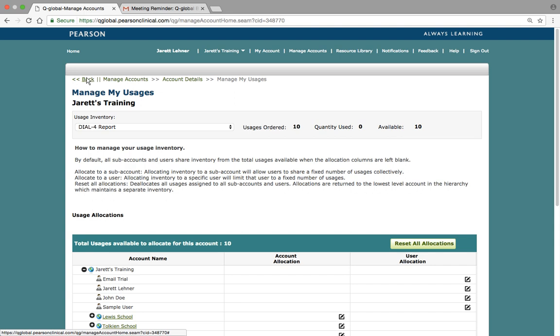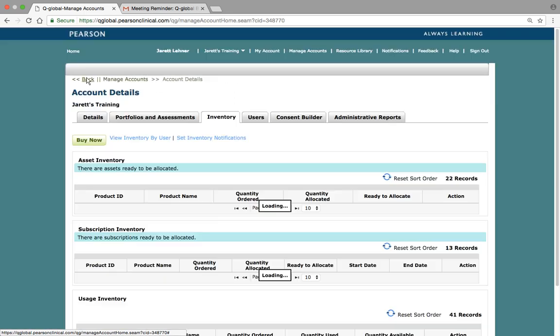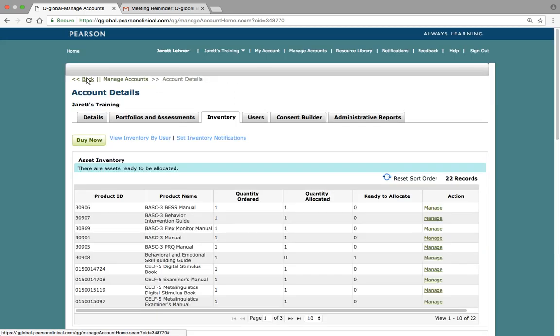All right. So now I'm going to navigate back to the inventory tab just to kind of keep moving it along. And the last thing I want to talk about on the inventory tab is the Set Inventory Notifications link.